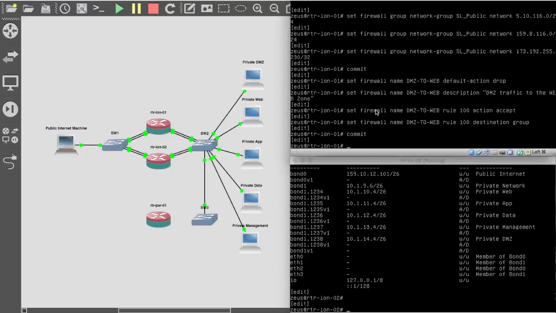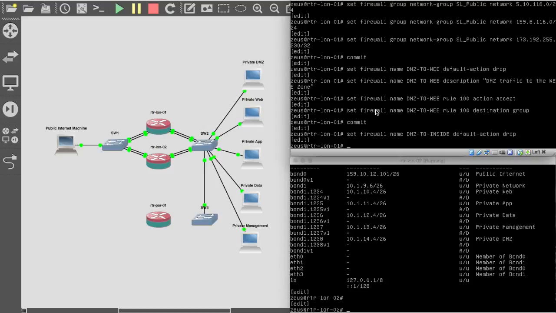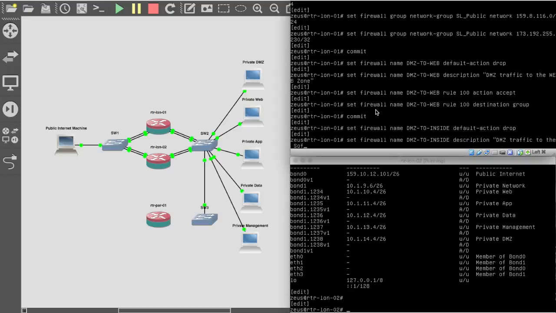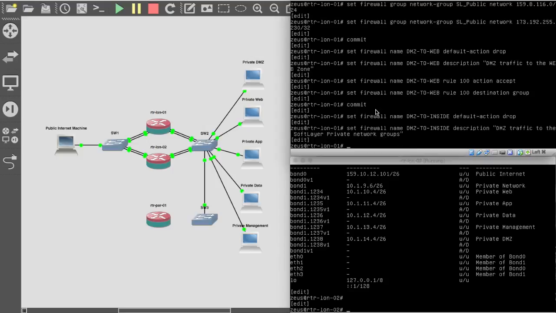The next one is DMZ to that group of inside networks that we had. So, set firewall name DMZ to inside. And the default action again is drop. And this is a new firewall rule set. The description on this one is going to be DMZ traffic to the SoftLayer private network groups. That should cover it nicely for another admin.